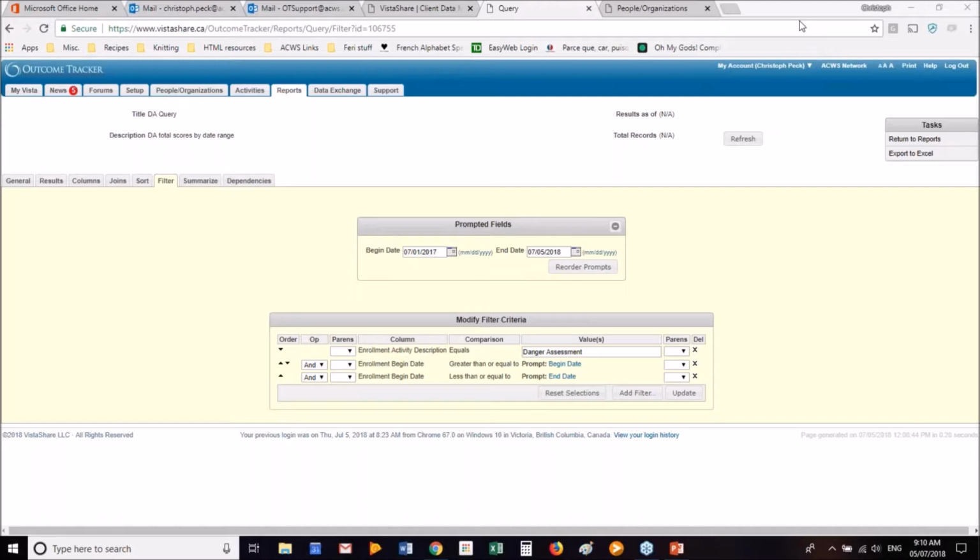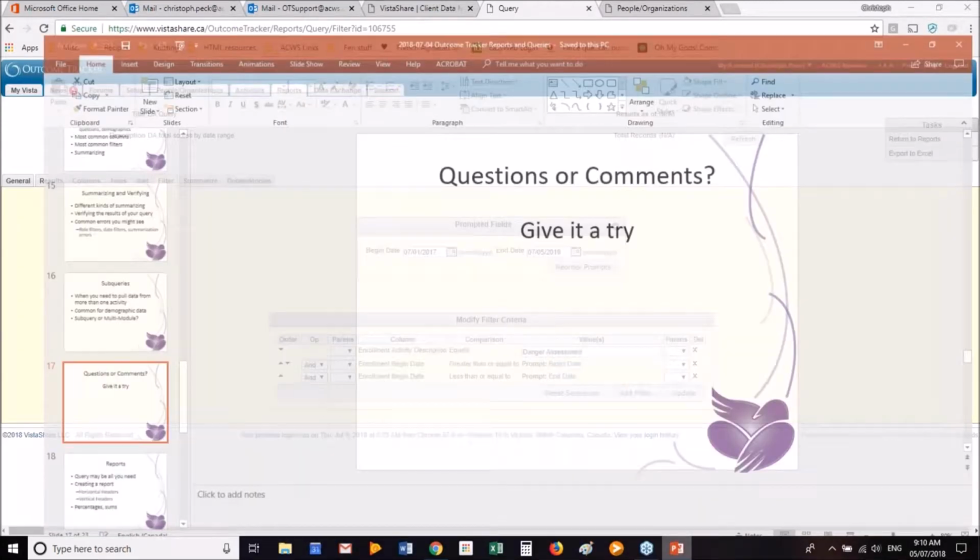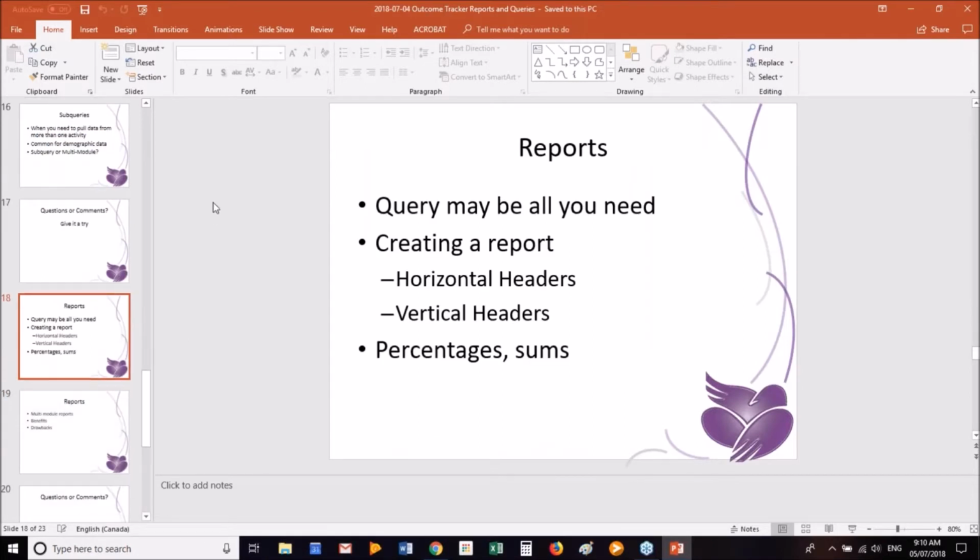All right. Let's move along and get into reports. One thing I want to say about reports is typically you will create a query and then create a report. Oh, we have a question.